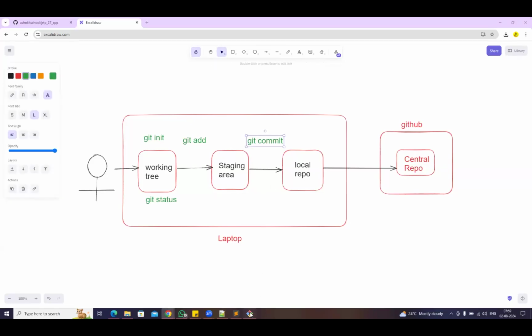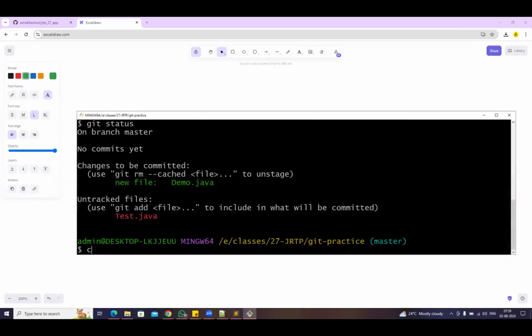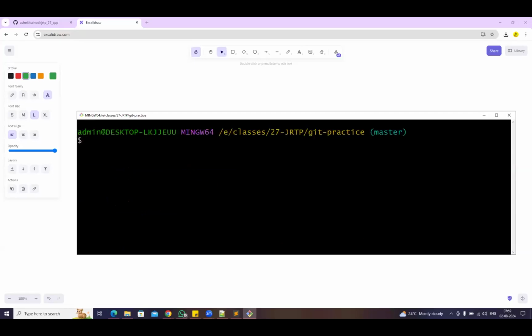So when you are doing the git commit, you need to give a message. Why are you committing? You need to give a message. Git commit -m message. Why are you committing? First commit. This is my first commit. Like this, we are going to use git commit command.